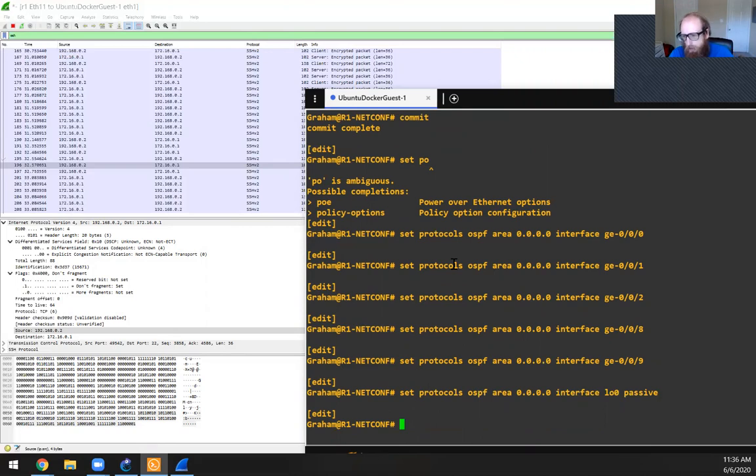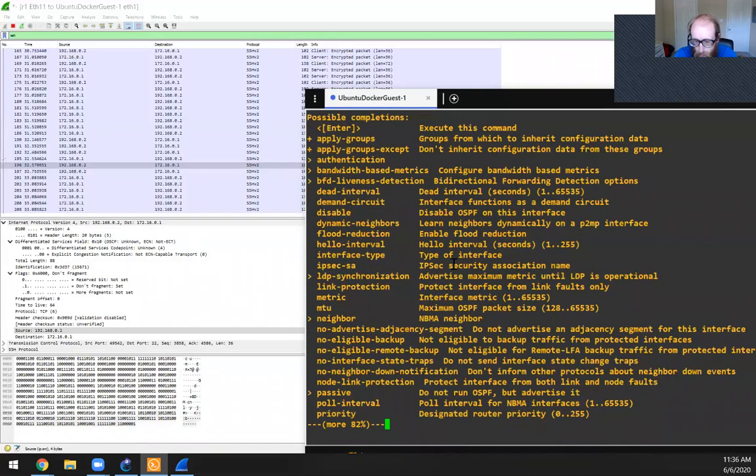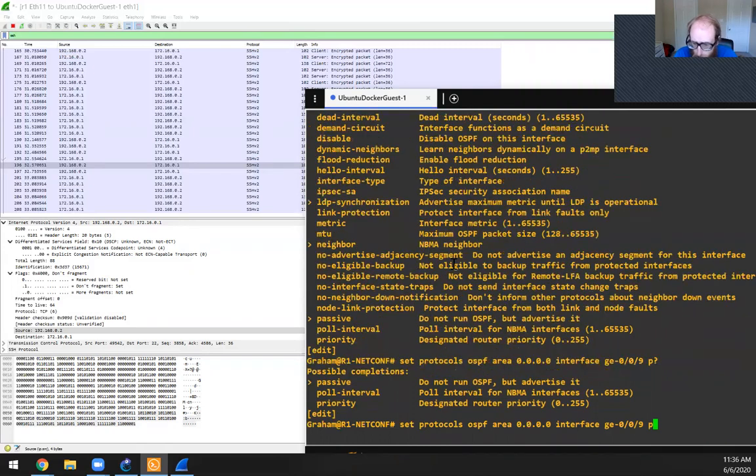Okay, so you'll notice I didn't make 8 and 9 passive. I'm going to go back and do that because we don't need traffic to be advertised over 8 and 9. In fact, the help menu states it better than I could ever state it. It says, do not run OSPF, but advertise it. That's exactly what we want.